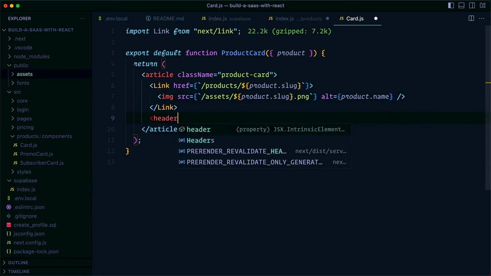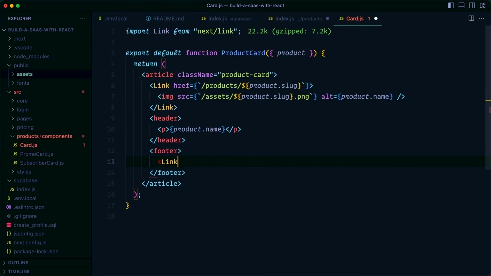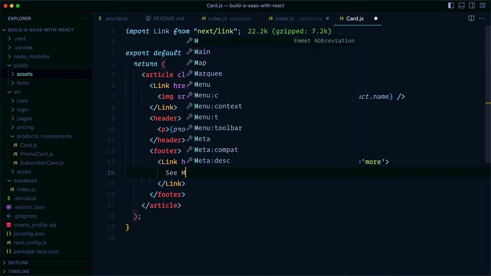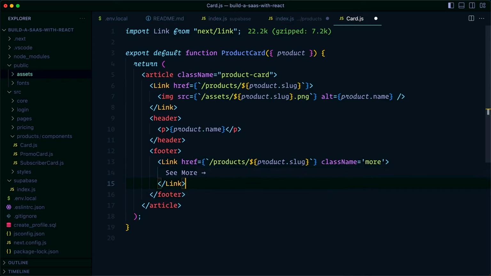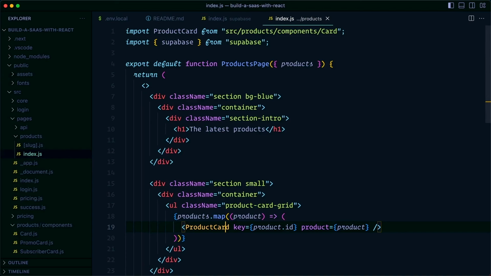Underneath that link, we'll have a header element, which will have a paragraph within it, which will contain the product's name. And then after the header, we'll have a footer, which will also contain a link to the exact same path, the dynamic path to our product's page. This will have the class name more with the text See more. And then also within the footer, we'll have another div, and that'll contain a span element with the class pill. And this will contain the product category. So let's save the card, and we'll save the products page.